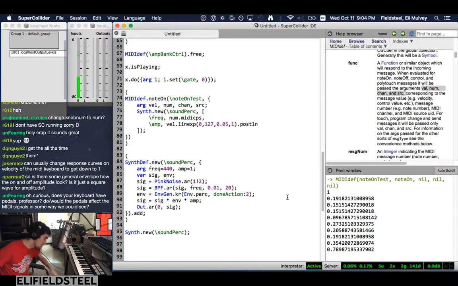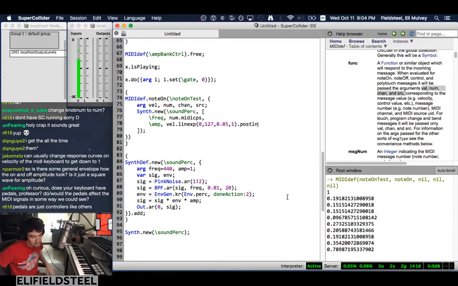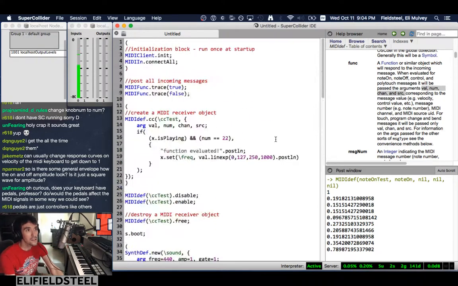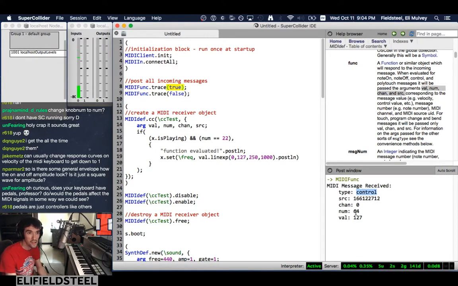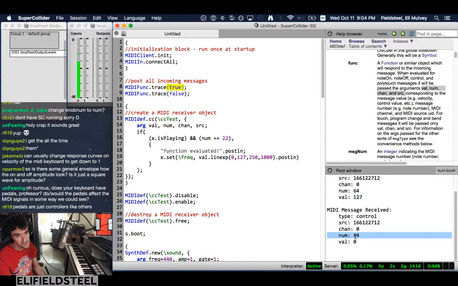So I do have a pedal connected right here, and when the pedal is connected to the back of the keyboard in the sustain pedal port, it acts the same as one of these buttons. Let's go ahead and trace. So I'm going to press the pedal down. As you can see, it's a control message, controller number 64 and value 127, and then when I release, it's the same controller number and you get a value of 0. So it's just a continuous control message.